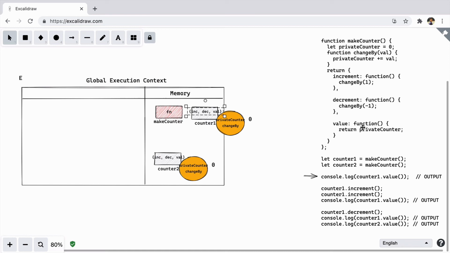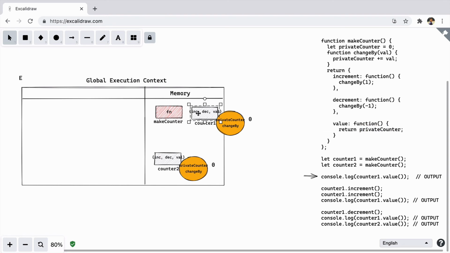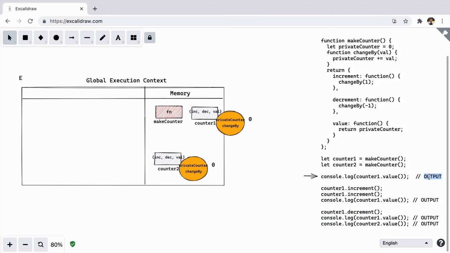This is our counter1, and this is a function of value inside that. So it is returning private counter. So private counter, it will look for the value into memory. It will not find it. It will go into the closure. What is the value it will find? It will find the value 0. And that is what it will log.